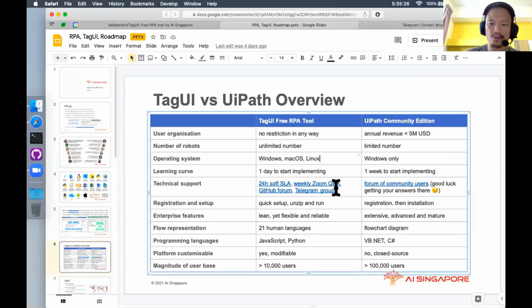There's also a weekly Zoom call where we meet users one-to-one to explore and troubleshoot their RPA problems. And all this comes free. This is something which none of the commercial RPA tools or open source RPA tools can do. They can't offer this level of support and service for their non-paying users because it doesn't make sense. They have a business model, so they can't do that.